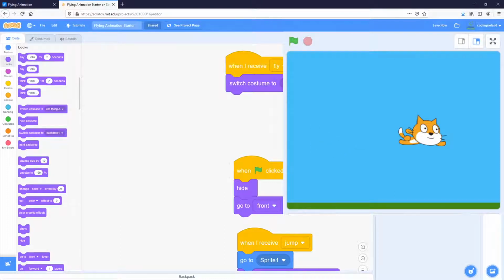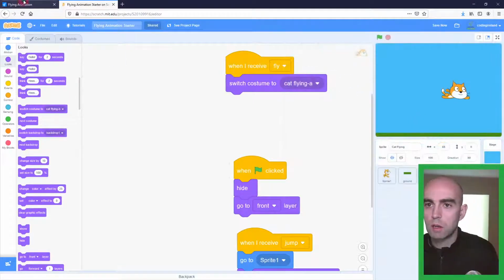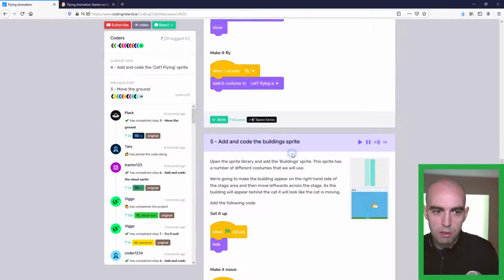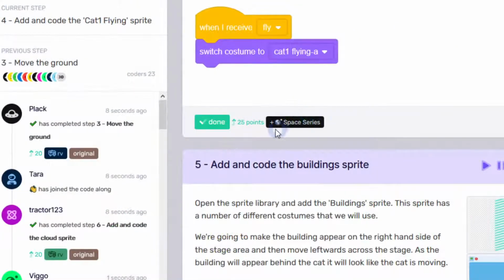Okay, so if you want to go ahead and do that code now, I'll give everyone some time to do that. So this is step number 4. Let me mark it done. Oh, for step number 4, you get a space series. You zoom in. Space series is probably my favorite series of the different ones that are in that.